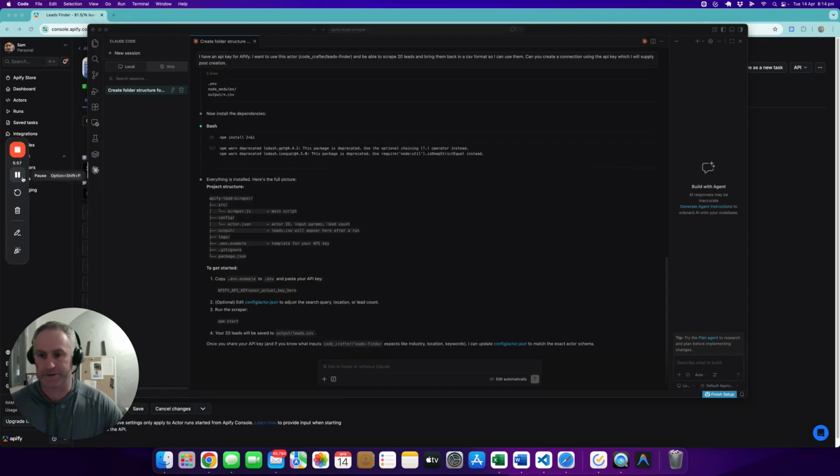Okay, so now it says it's created what we need. Now the project structure, it's actually Claude that has outsmarted me. The structure it created in the early stages when we asked for a folder structure looks like it suits this much better than what I had in mind, so that's really good. Has a spot for the API key, has an optional edit config actor.json to adjust search query, location or lead counts. What it means there, I'll just show you exactly what it means.